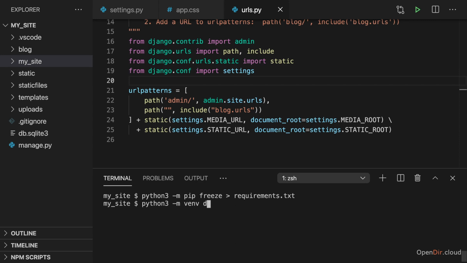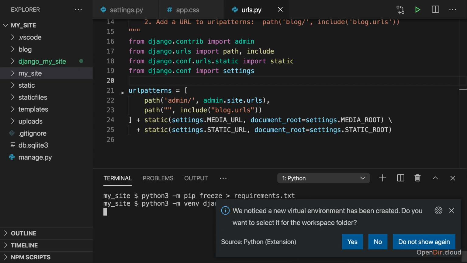And I'll name it django_my_site. So like my project, but then with Django in front of it. If we hit enter, now this new folder is created here, the django_my_site folder. And Visual Studio Code even detects that I added a virtual environment, and it asks me if I want to use that, to select it for this workspace folder. Now I'll pick yes here because that's the most convenient way of using this virtual environment.